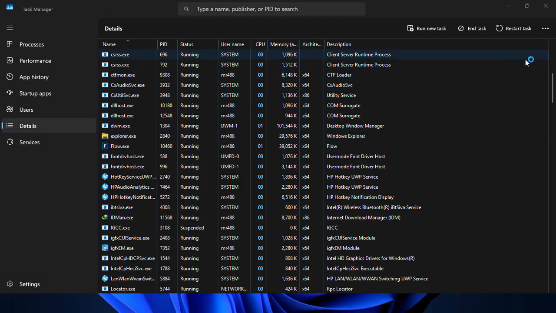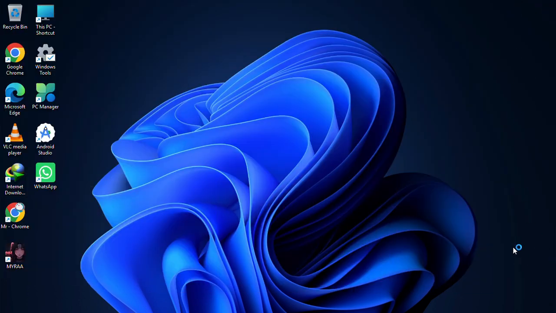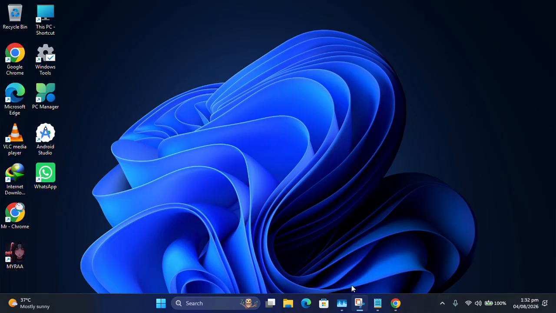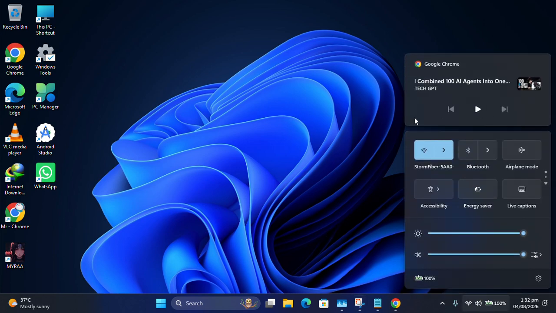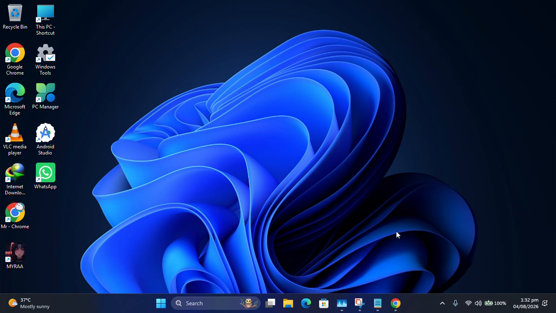Now once you have restarted your explorer.exe, your complete desktop, your taskbar, and your Action Center will be reloaded or refreshed. And once you have done that, your issue might have been fixed. Now you can easily access your Action Center.